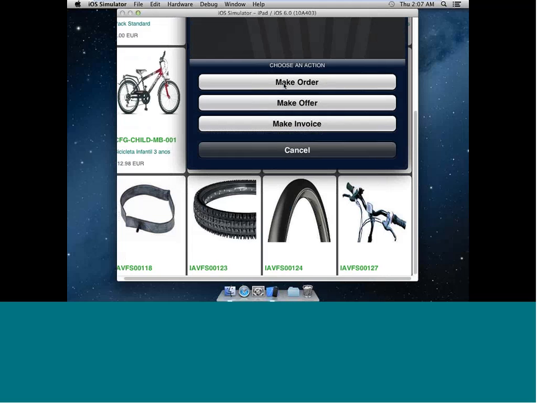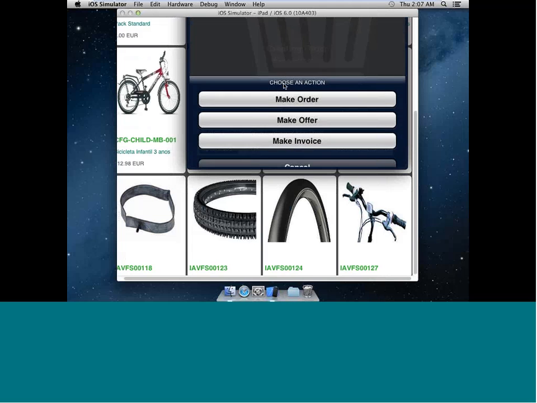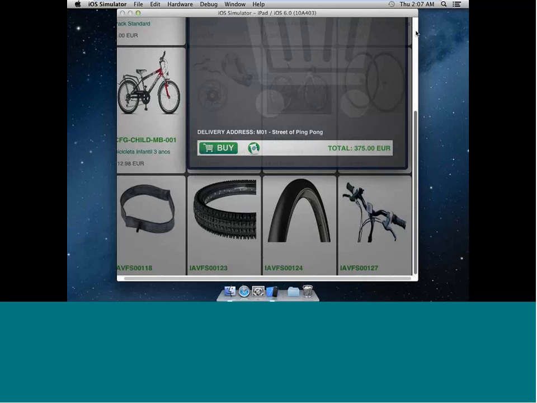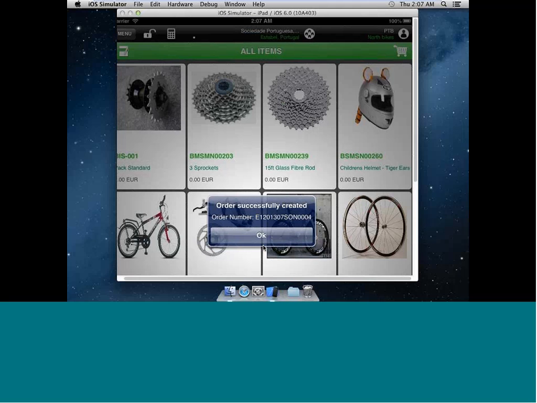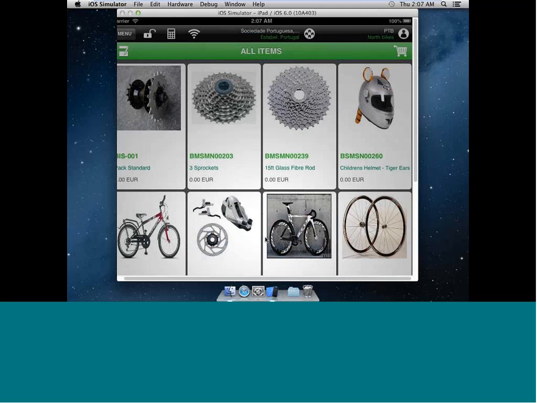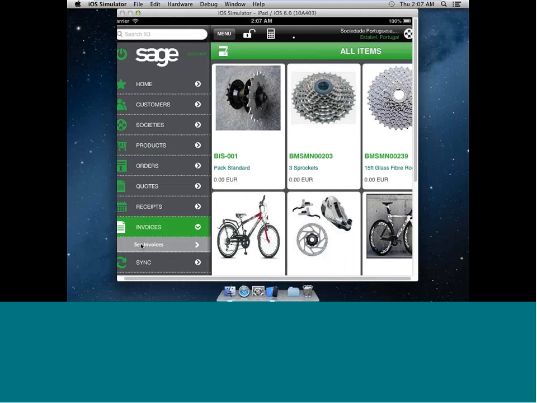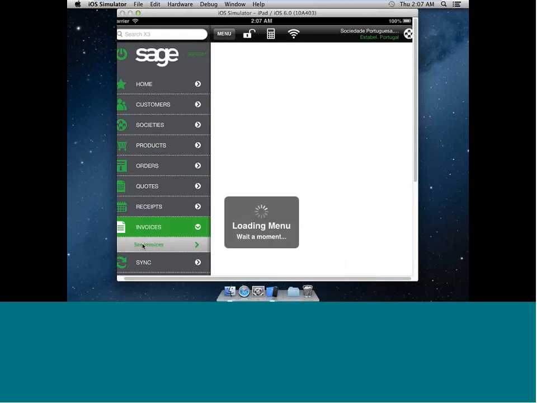Right now what I'll do is that I will create a new order. And once again, I have the return number from Sage ERP X3 that shows me the order number that has been created. Now, going back to the main menu, I can either create orders or create quotes, it's the same thing, and I can go on and show you how to create invoices, but it's precisely the same thing.